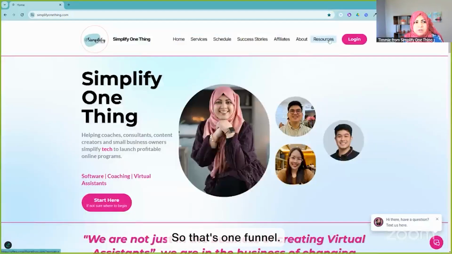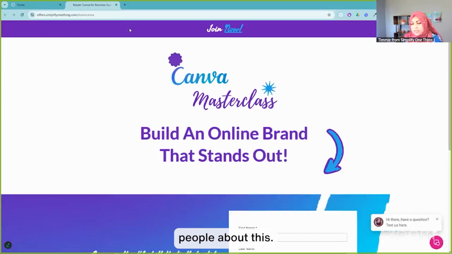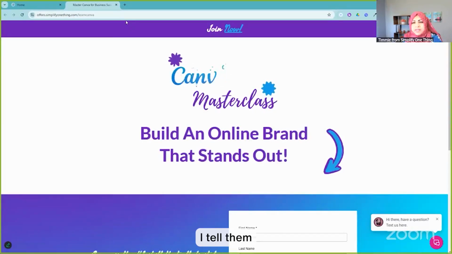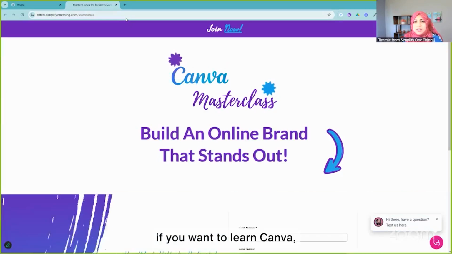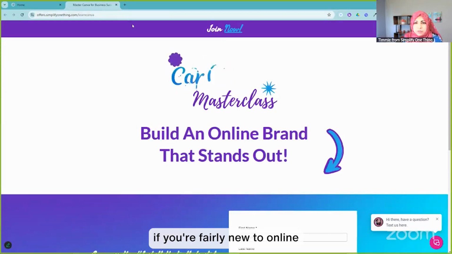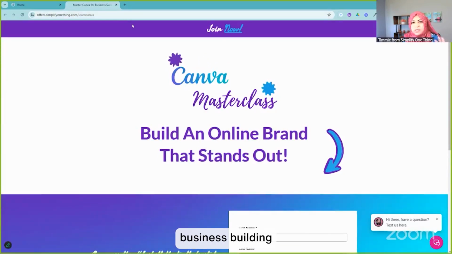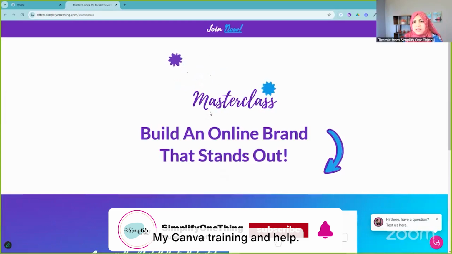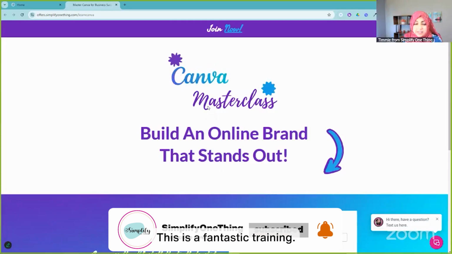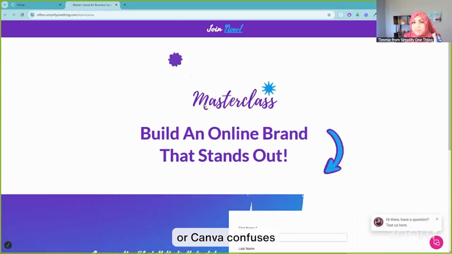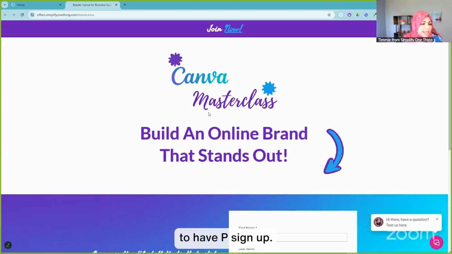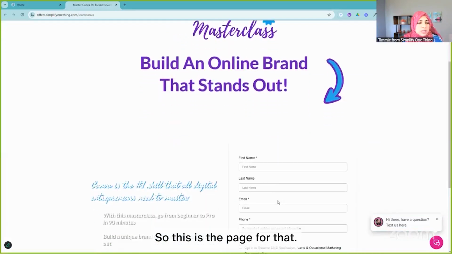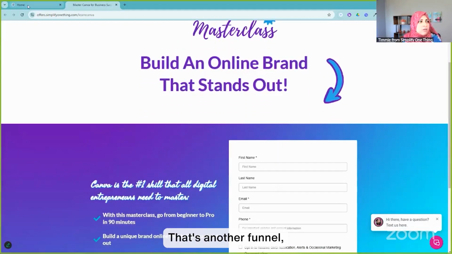So that's one funnel. There's another one that's resources. If they click on resources, I literally tell people, if you want to learn Canva, if you're fairly new to online business building and marketing and all of that, then you want to build a brand that stands out. My Canva training can help. This is a fantastic training. If you are struggling with Canva or Canva confuses you, this is a great training to have. Please sign up. So this is the page for that. That's another opt-in funnel.